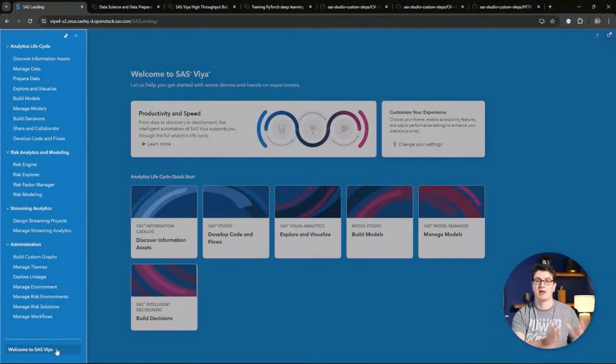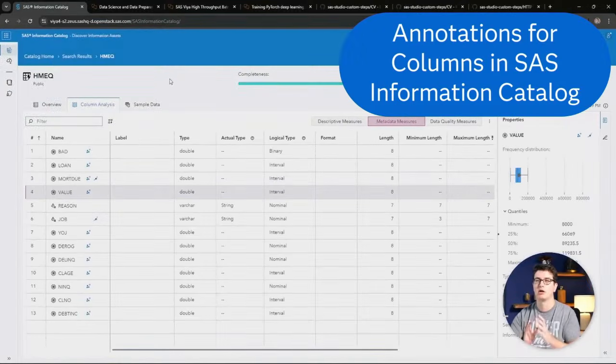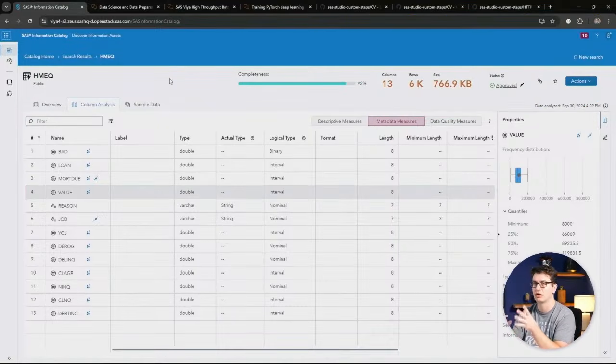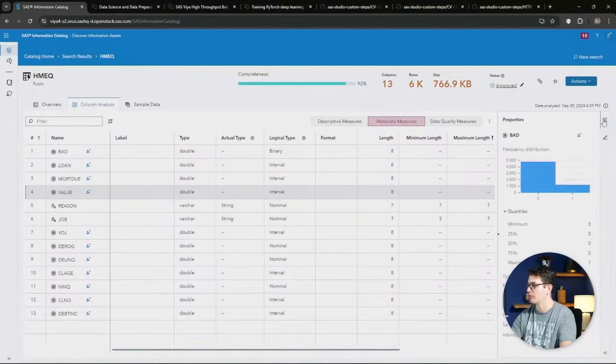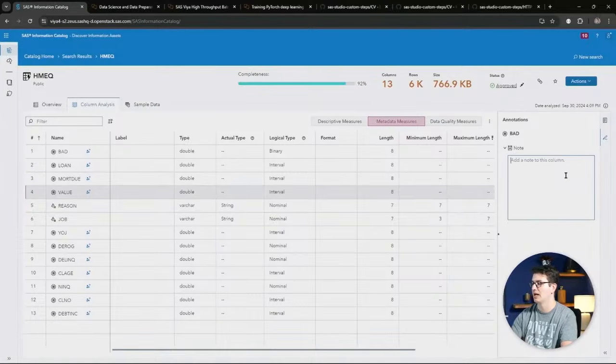Now, for our next update, let's use this main menu to jump into SAS Information Catalog, where a cool new feature has been added. As you can see, I've pre-opened a table called HMEQ here, and what we can now do is add notes to specific columns when we are in the column analysis tab, which we already are. Now, to do this, you click on the column that you want to add a note to, and then here on the right-hand side, switch from the Properties pane to the Annotations pane, where you can now add notes.